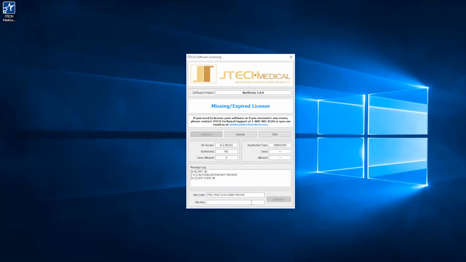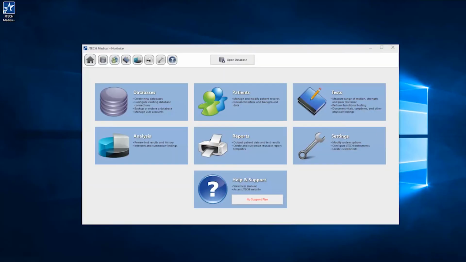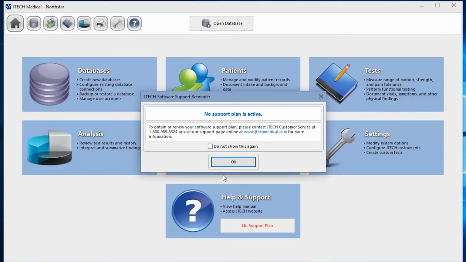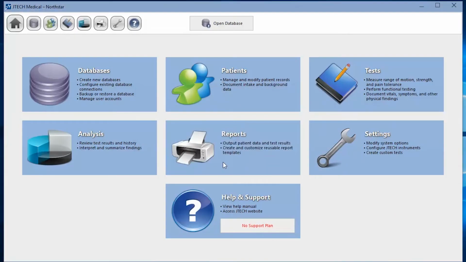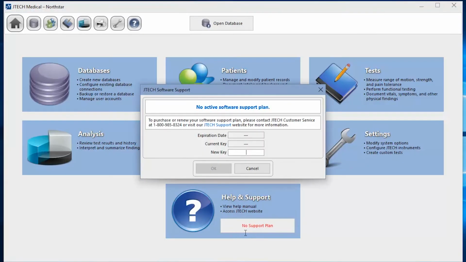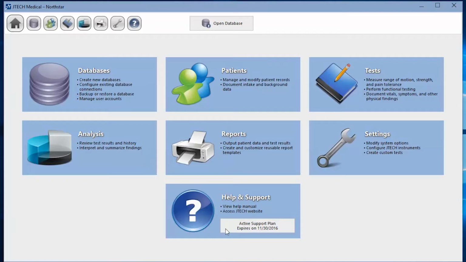Next, enter the site key exactly as provided by the JTECH customer service representative into the site key field. Click Authorize, then click Continue. Set your maintenance support expiration date. Locate Help and Support, then right-click on the button for that menu. The customer service representative will provide you with a new key. Click OK. Your Northstar software registration is now complete.